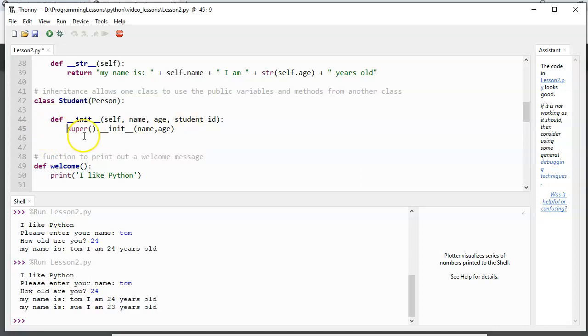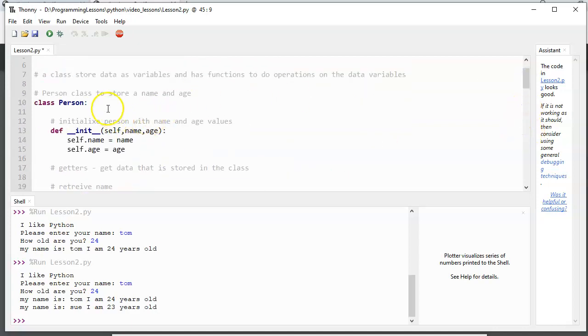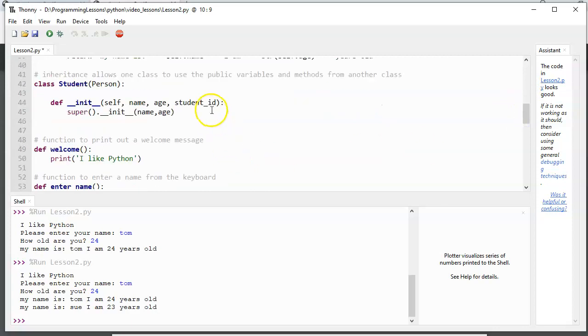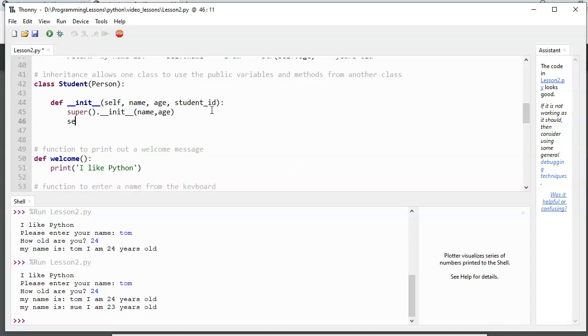There's a super who's going to send the name and age to the person here. Okay. And we need a student ID. So it's self.student ID equals student ID. Okay.